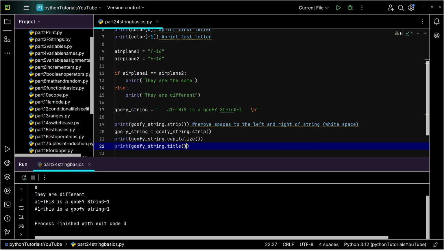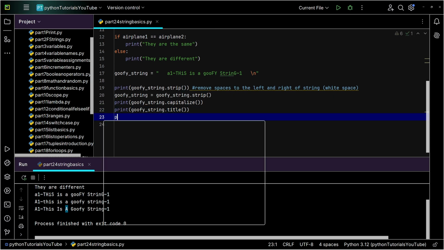Goofy string dot title. Now, this one's kind of interesting. What title will do is it'll capitalize the first letter after each space. So you can see my goofy string here, I got a capital S all the way down. Title case is the best way to describe it. That's kind of fun. Let's keep playing with this.